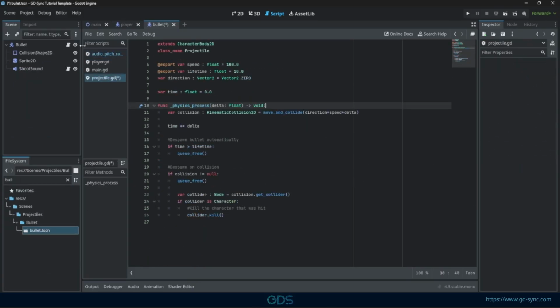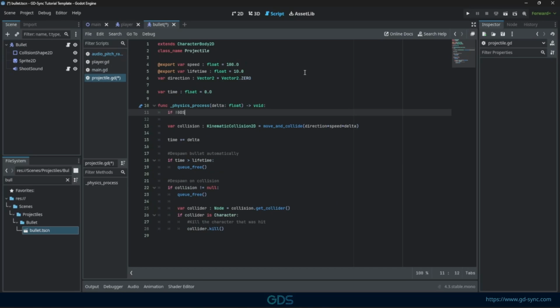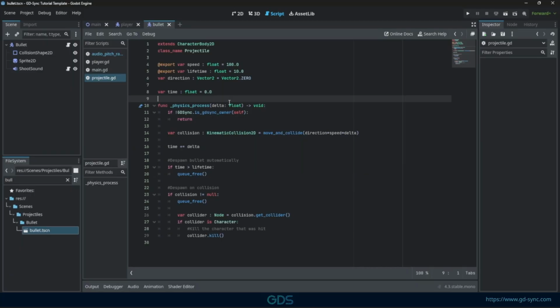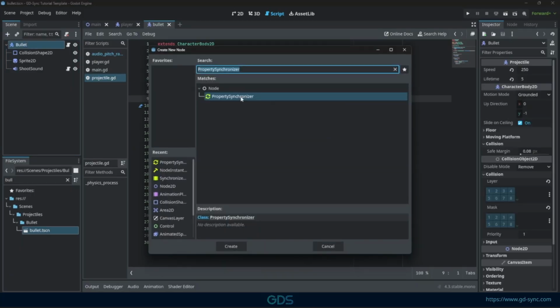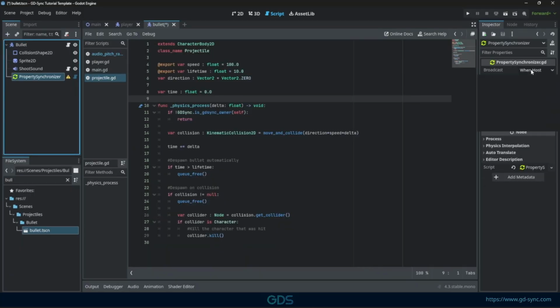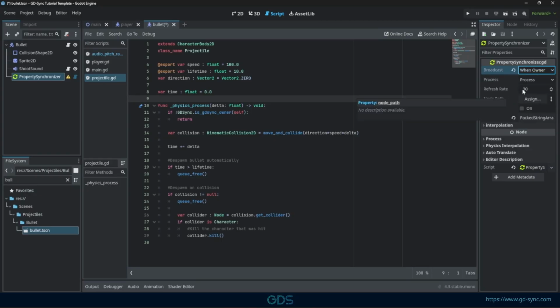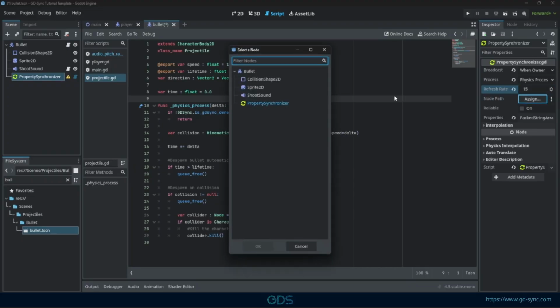Next, we need to adjust the bullet scene. Inside the bullet script, let's make sure we only run the projectile logic for our own bullets. We also need to add a property synchronizer to synchronize the bullet position to other clients. Let's set the process mode to physics process. Let's also lower the refresh rate to save some bandwidth.